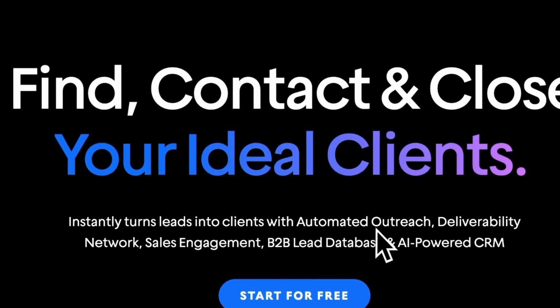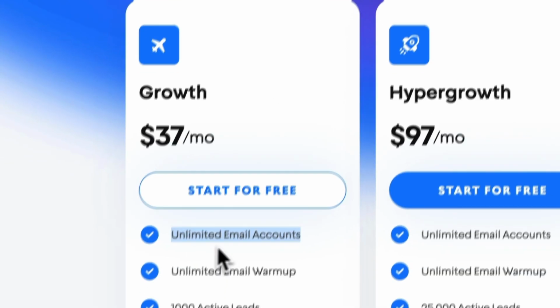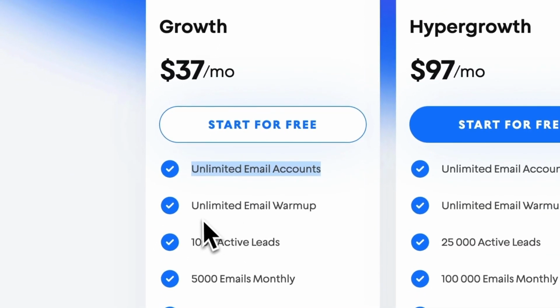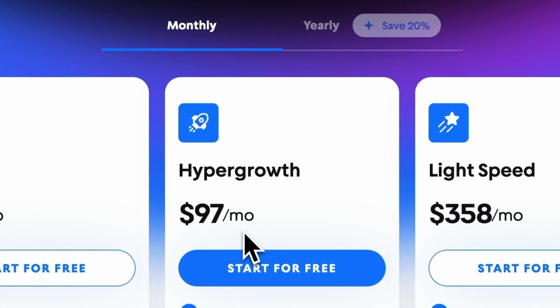Instantly is a cold email outreach tool. The way it differs from other tools is that it allows you unlimited email accounts and unlimited email warm-ups. So these prices are actually really cheap in comparison to other tools.